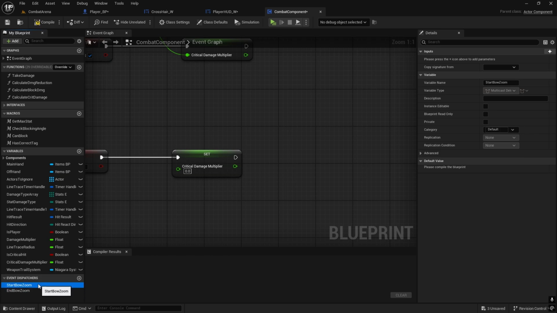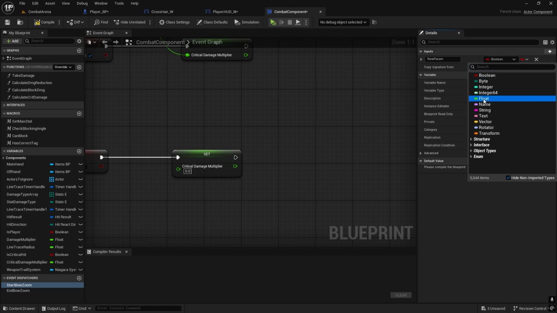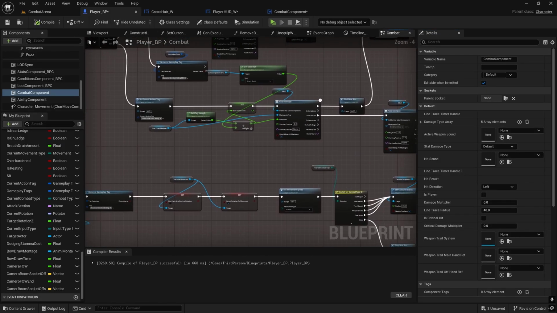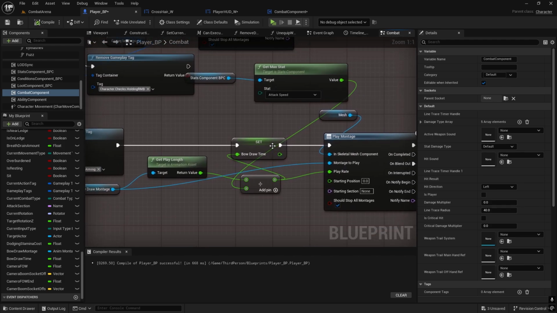Now in this start one, we need to create one input. So click on this new parameter. This one will be float, and this will be draw duration. Bow draw duration, or draw time, just draw time. And we have calculated that in the player blueprint in a previous video here from the attack speed divided by player length.